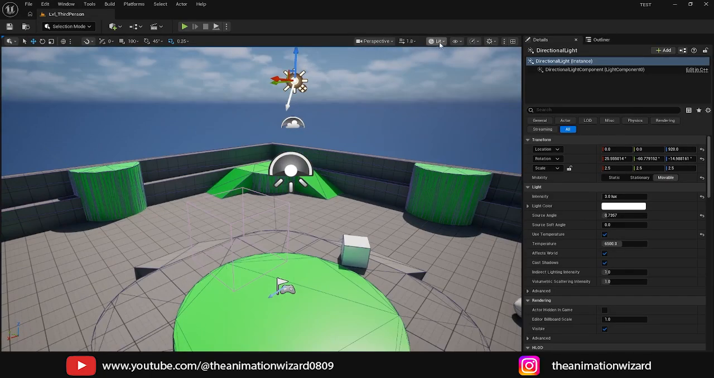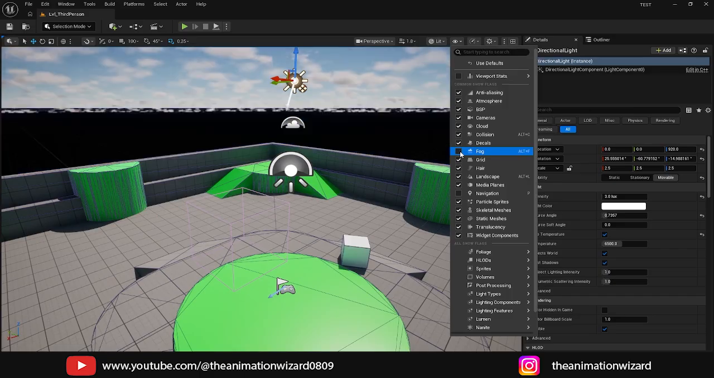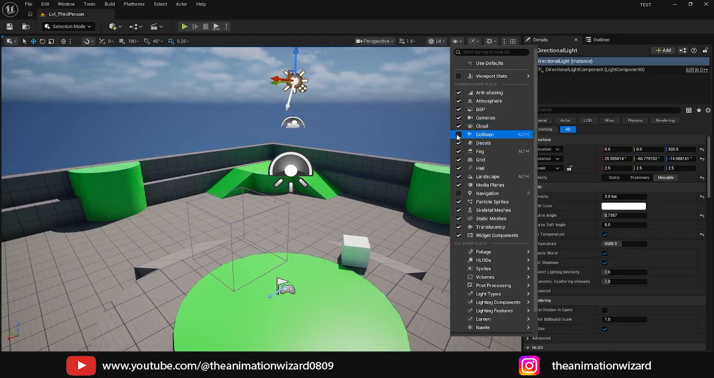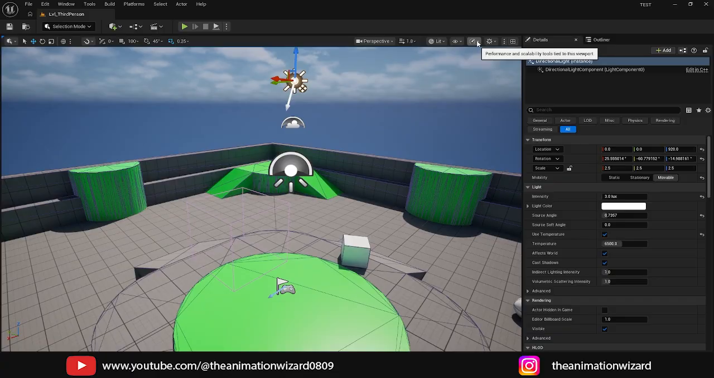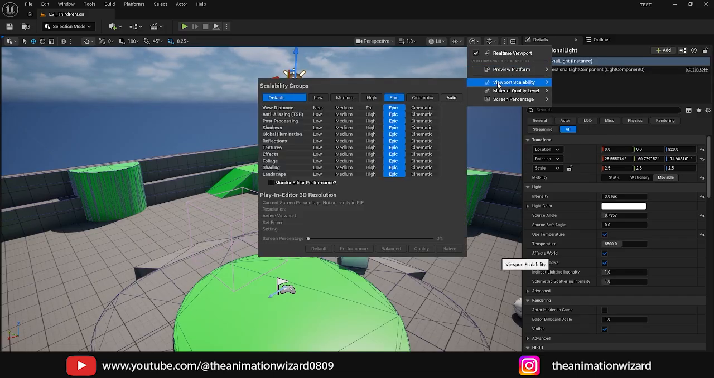Okay, so if you want to see fog, you can turn it on and off. If you want to turn off the grid, you can turn off the grid, just like collision, you can turn off the collisions. Okay, here is the performance of your viewport. If your graphics card and processor are of good quality, and here is the high configuration, so yes, you can check your viewport settings for the scalability. So this is the epic.